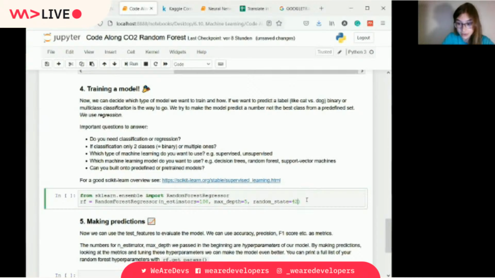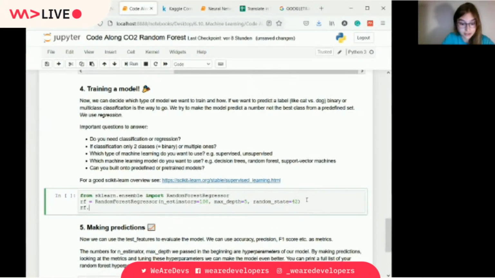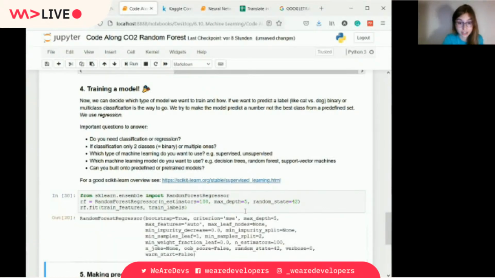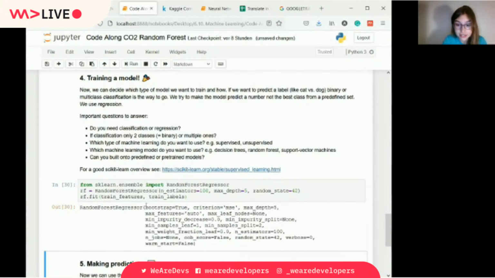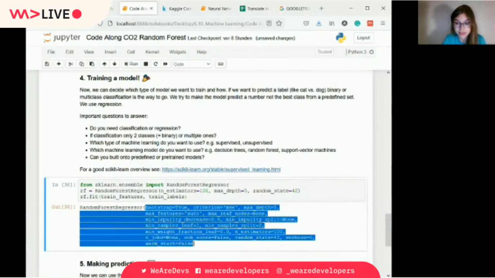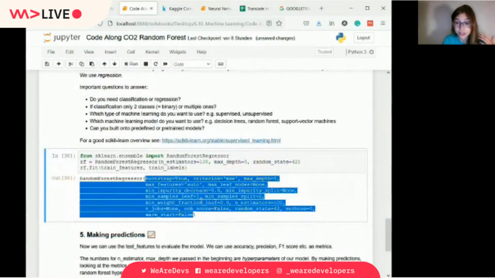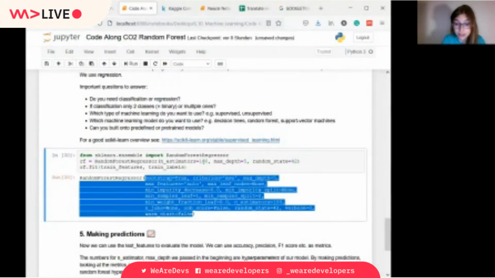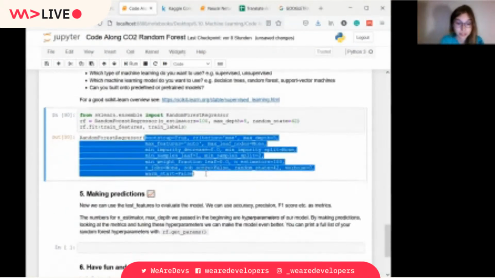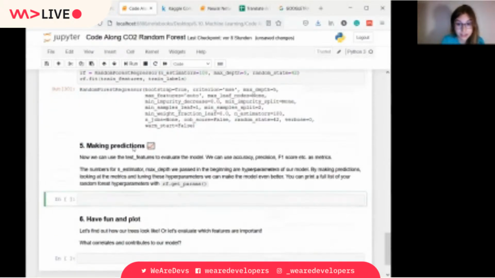Okay, and now I call the fit function, and the fit function trains my random forest. So I give it the train features, and I give it the train labels, and we train, and it should work. Nice. And now I see all these hyperparameters of my model, and you could, for example, try to play around with them. So would you play with fewer trees, with more trees? But I will not play with it at the moment, because it would be a little time intense.